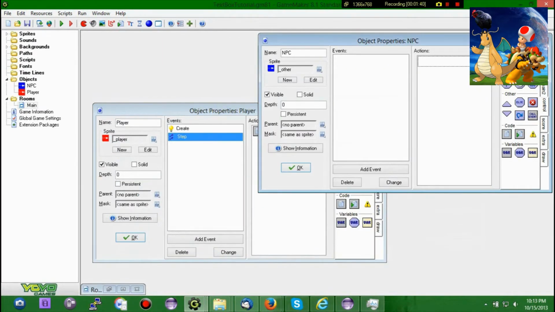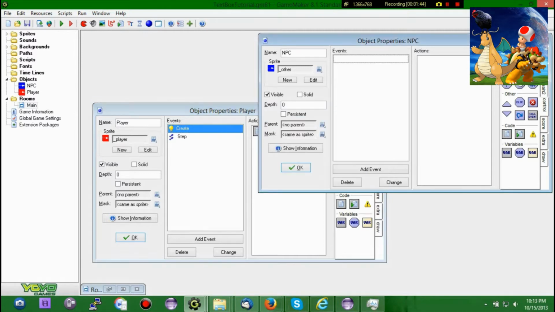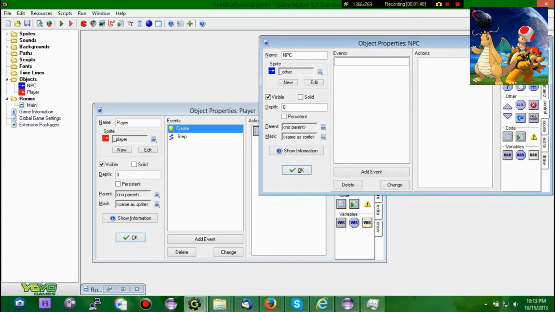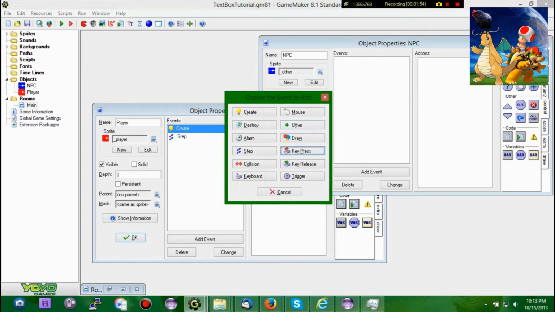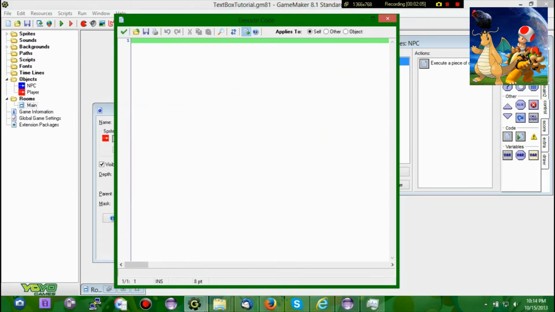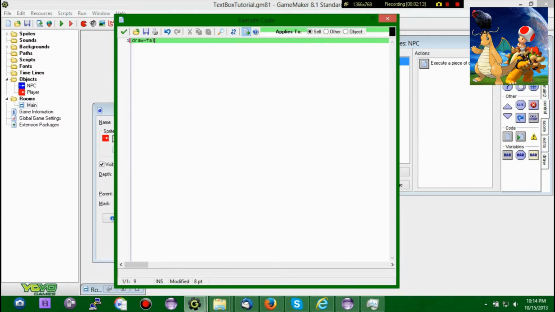So, first thing, as I said a minute ago, there's a lot of ways you can do this. You need to be able to tell when you hit the spacebar that the NPC should say something. So, how do you do that? How do you tell the NPC that when something is true, do something, and when something else is true, do something else? Well, what I like to do, in the create event, is give them a little variable, draw text or something like that, or just draw because I'm lazy, and set it equal to false.